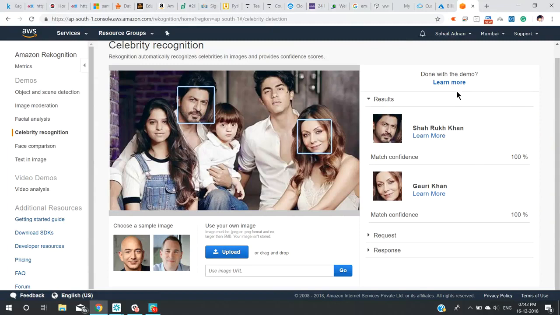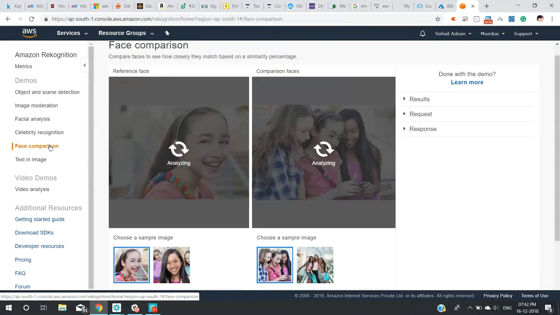So you can put Rajnikant's photo or any celebrity's photo. IMDb is owned by Amazon, so they have all the data on celebrities. You upload a photo, it can detect who is the celebrity here. Right? It can do facial comparison also, right?